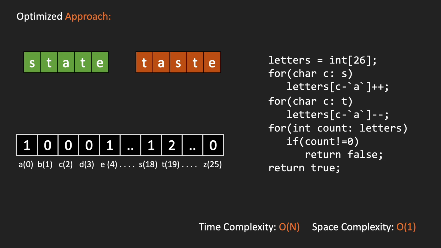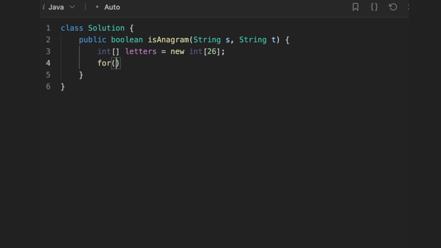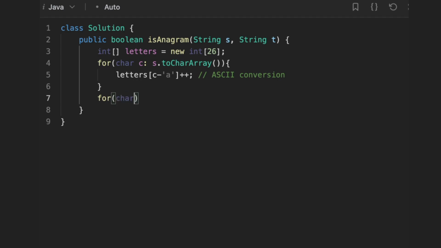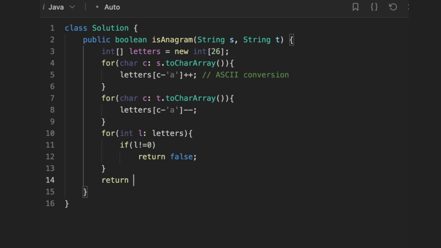Let's look at the Java solution. We start by declaring the letters array of type integer and size 26. Then we iterate over the first string, define char c over s. We increase the count of char c in the letters array by 1. But remember, we need to fix the ASCII value, so we subtract char 'a' from variable c. Same way we do for the second input string t, but this time we decrease the count by 1 using minus minus. Finally, we iterate over the letters array. Anywhere if letter l is not equal to 0, we can simply return false.